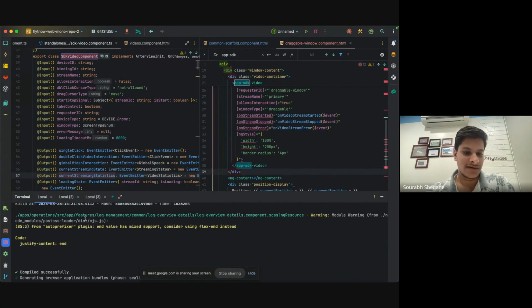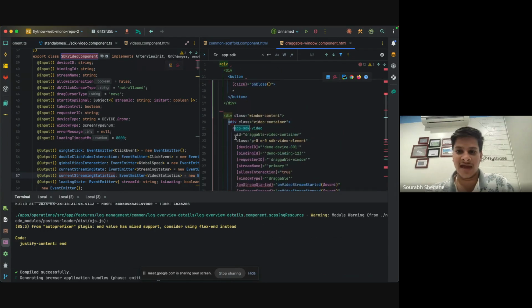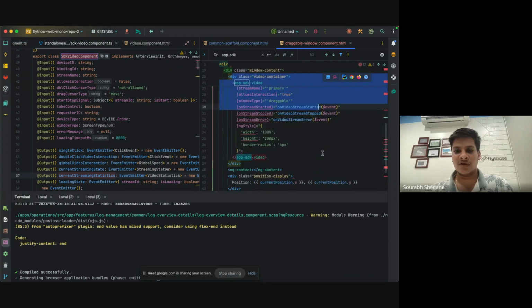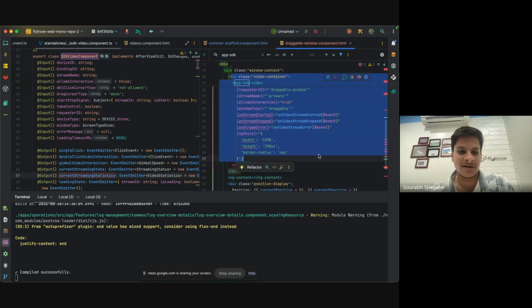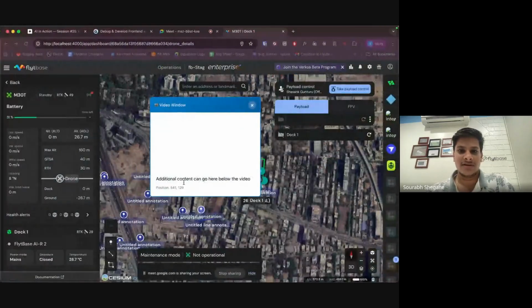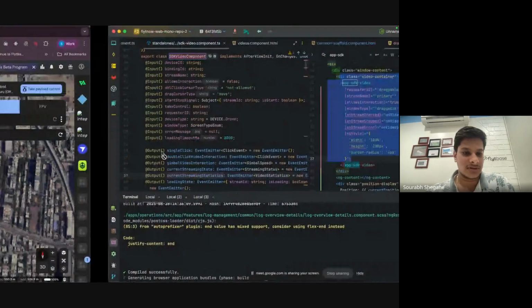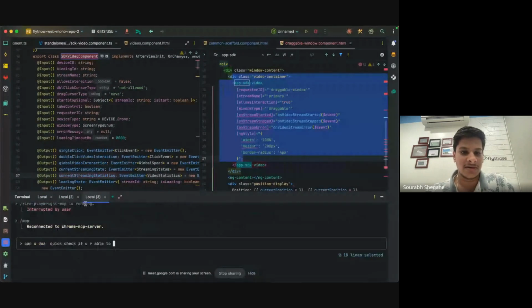Right. So it has done what I asked it to do previously. We have a working component, of course, not with real data, but now let's see how it looks. Let me just give it some time to build. Meanwhile, I can maybe do this.